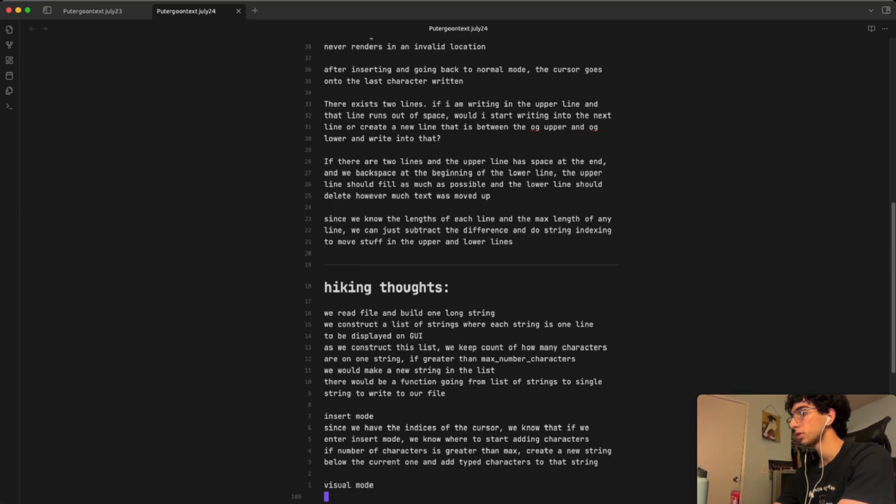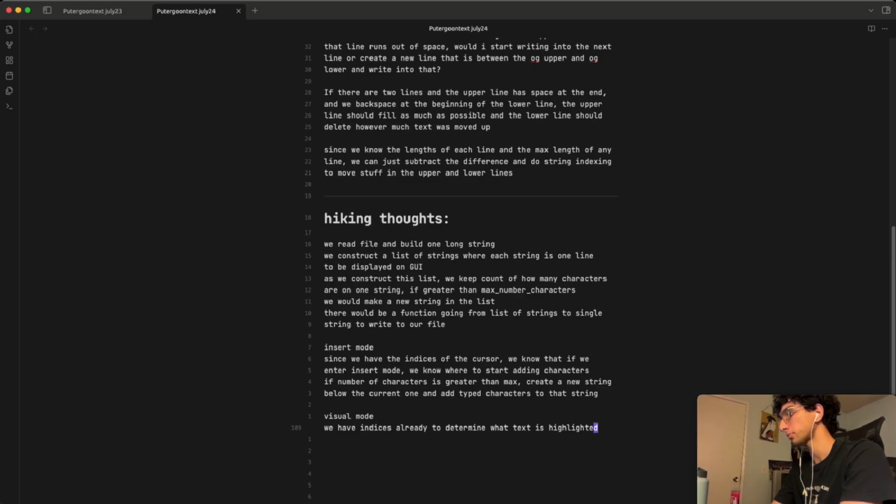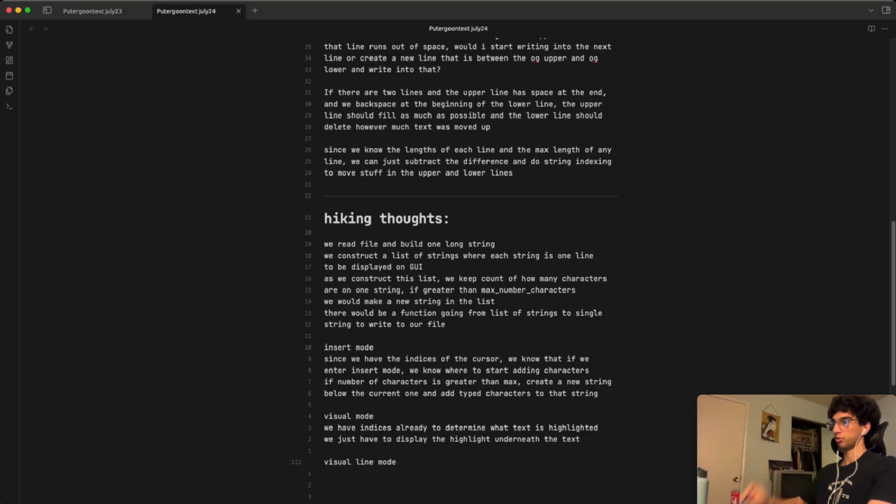Visual mode. Since, again, we have the indices, visual mode becomes pretty easy because it's just wherever we start it. We would have the start no matter what, and then the end would just move as our cursor moves, right? We have indices already to determine what is highlighted. We just have to display the highlight underneath the text. And in visual line mode, it's even easier than that. We select the whole line, highlight the whole line, and we just go up or down. So that's pretty easy. Same thing with lines.